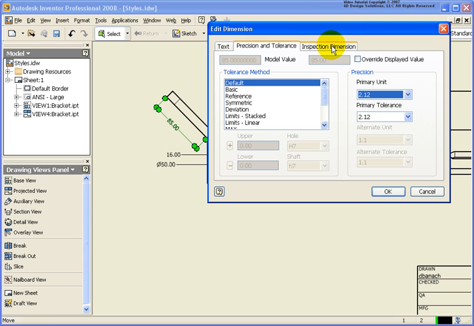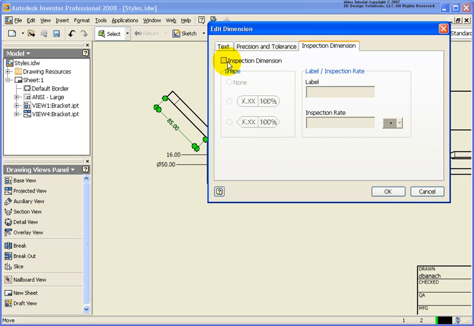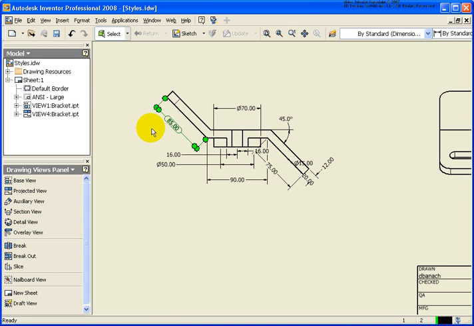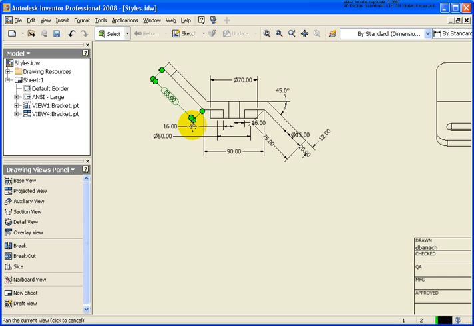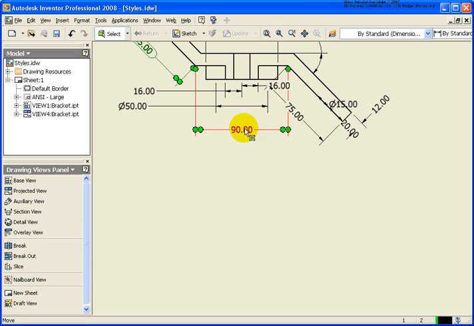We can also create an inspection dimension from this. So let's go back and just select the oval. So I now have an inspection dimension for this. So that's all done by double clicking on it. Now let's move on here. There are some other options that are available.